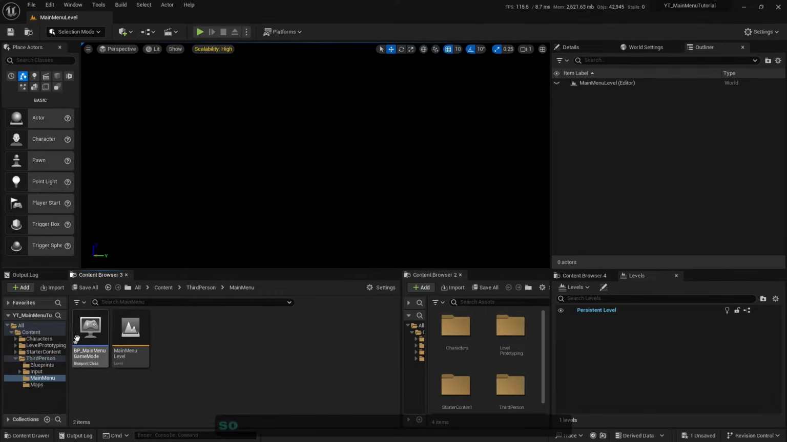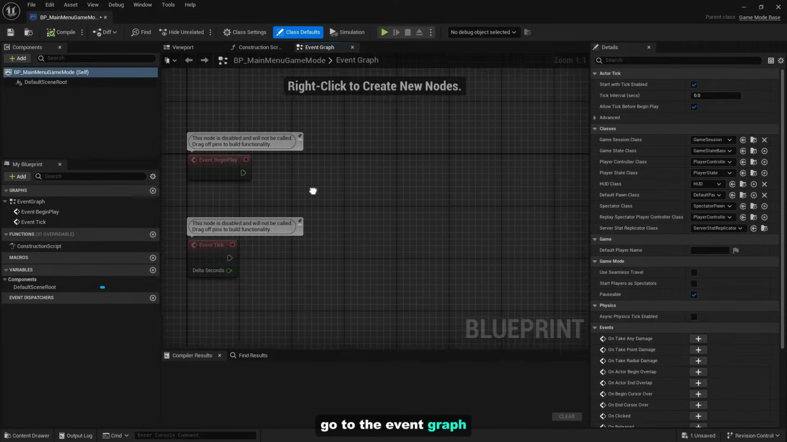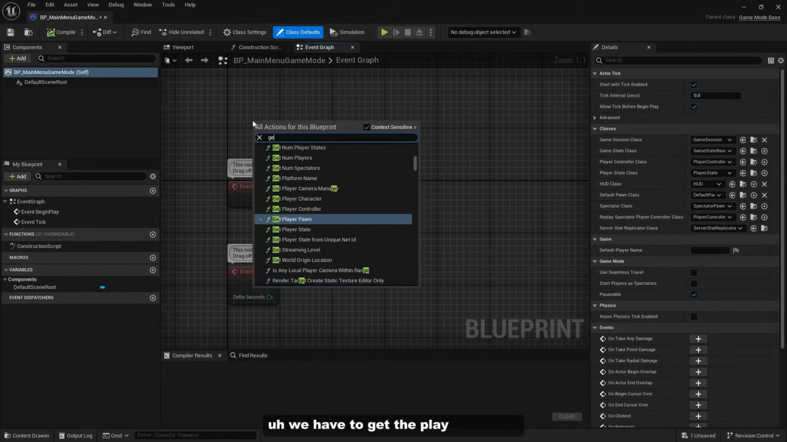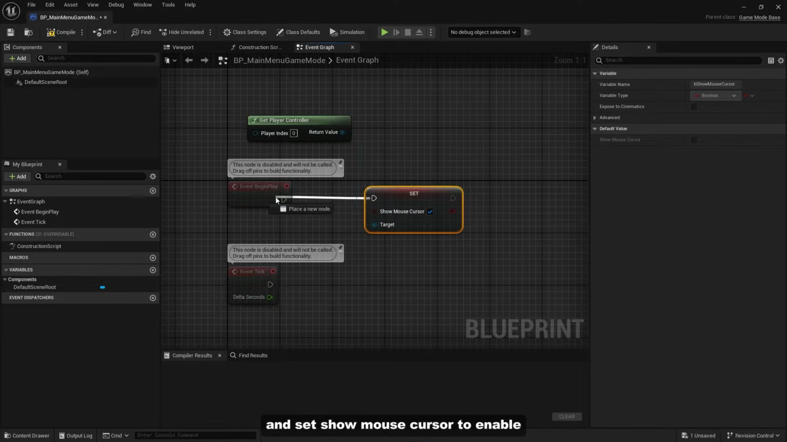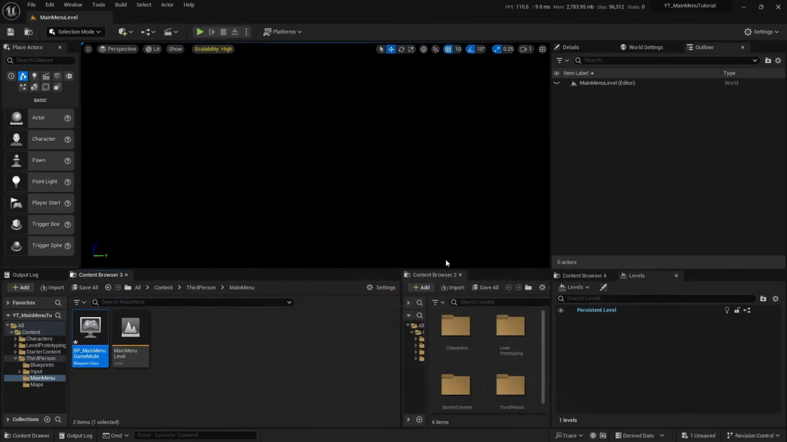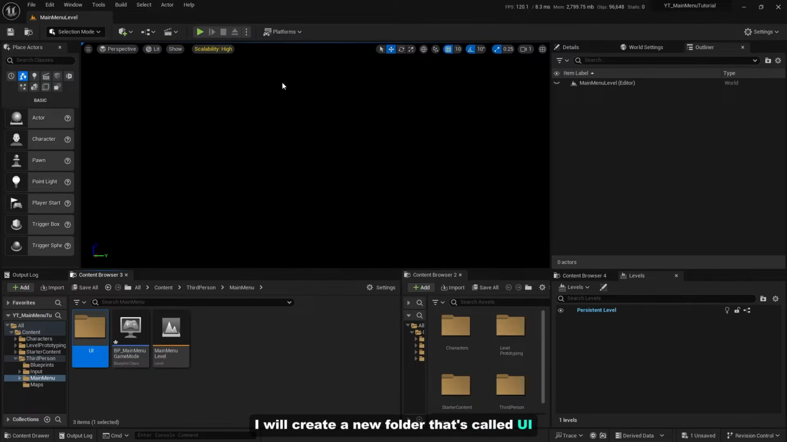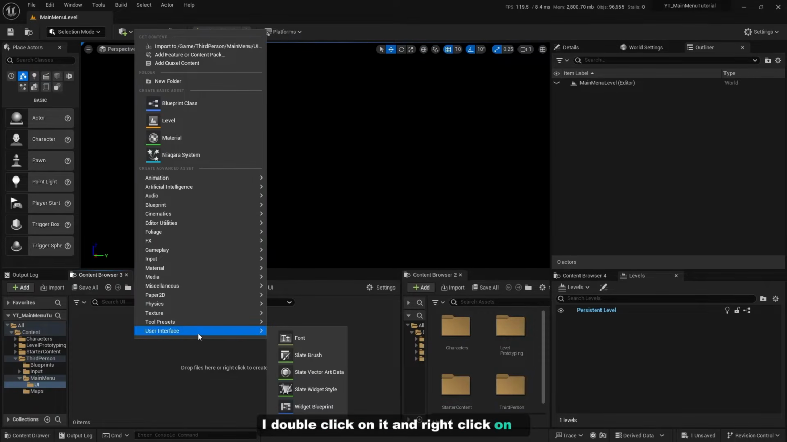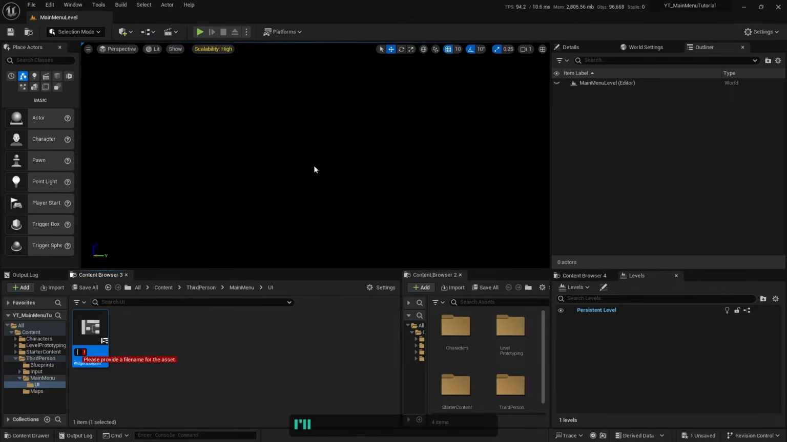Okay, so we have to double click on the game mode here and go to the event graph. We have to get the player controller and set show mouse cursor to true. And we have to create a widget blueprint. So let's create it. I will create a new folder that's called UI. I'll double click on it, right click, and go to the user interface here in the bottom. Just click on widget blueprint and click on the user widget. I'll name this WBP underscore main menu.